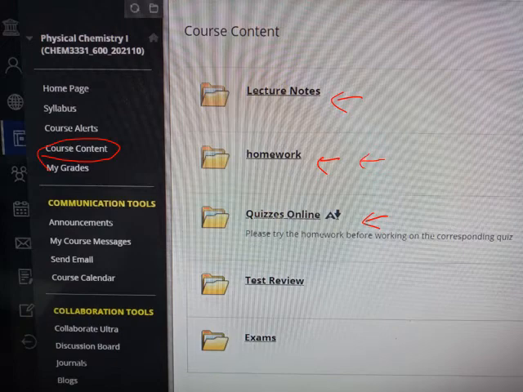Whenever there is an online quiz available, there will be an announcement about the due date. The 4 tests plus a final test will be in the exam folder. The final test is optional. You can use the final test to replace one of the lowest grades of your exams.